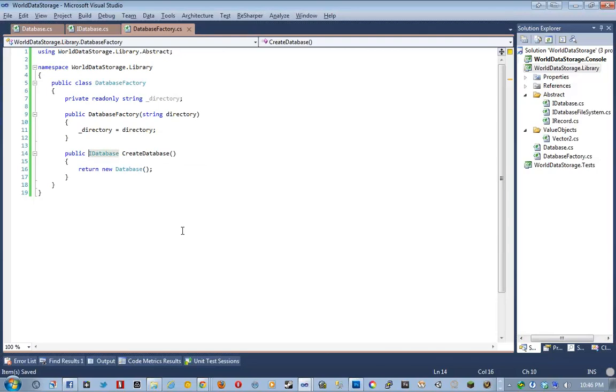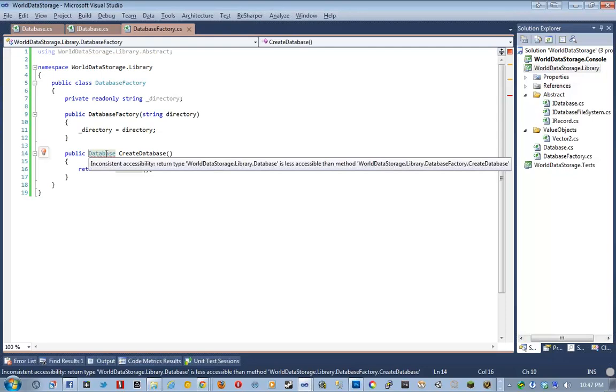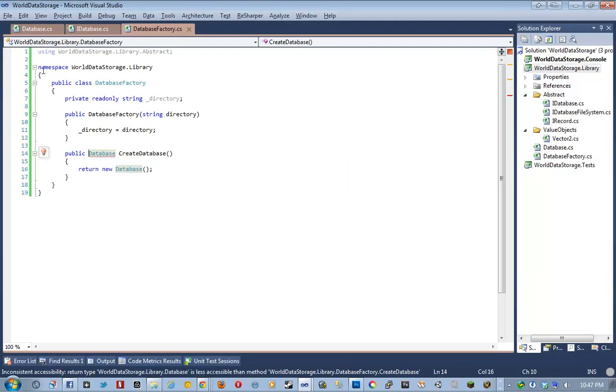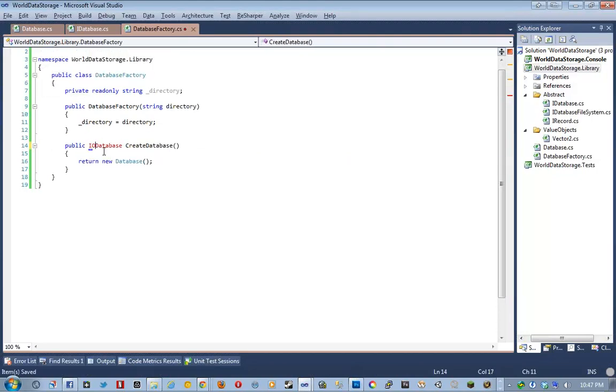Yep. And for demonstration purposes, I'm going to delete this I and reference the database directly. We'll get a compile error saying inconsistent accessibility. So this just proves that this is not accessible publicly. Right. However, if I were to turn this into internal, then that would go away. But yeah, cool. Accessibility is a very important concept in .NET.